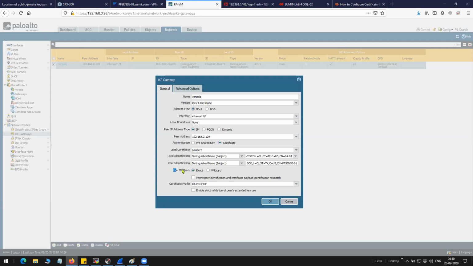So I have clicked this so that it exactly matches this one. Or you can click this as well if you want to ignore the mismatch in terms of identification and certificate payload. And this is the cert profile that I was talking about.